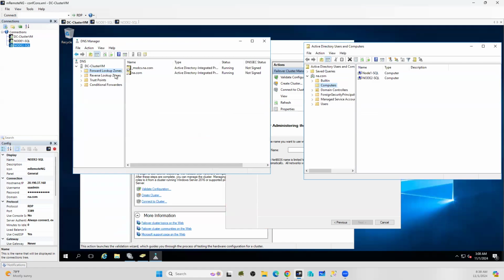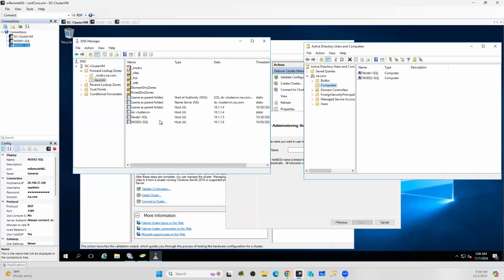Okay, when I go to DNS, currently all three nodes are registered. In Active Directory, only two nodes are, because this is the domain controller server side, so no need to worry. Node one, node two are both available here, along with the VM and the DC also.